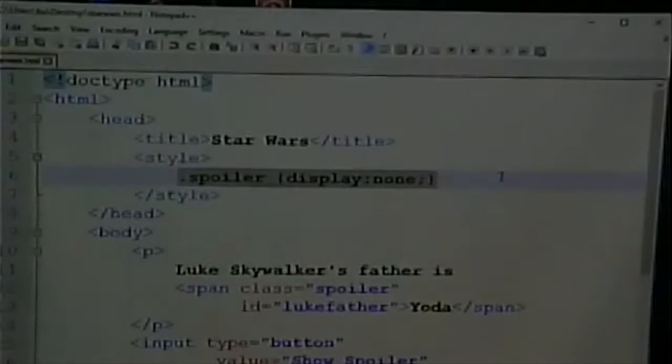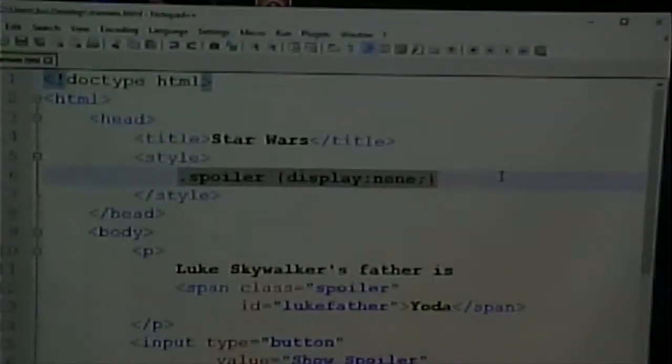CSS is used to set the initial display, how the page displays initially. All right. So initially we show it with the spoilers being hidden. In the ESPN example, all those menus initially are hidden. All right. And one way to make them hidden is to say display none. And that's what we do here.